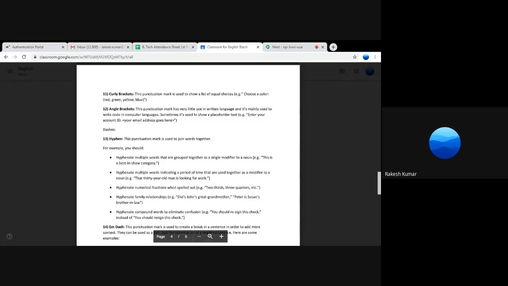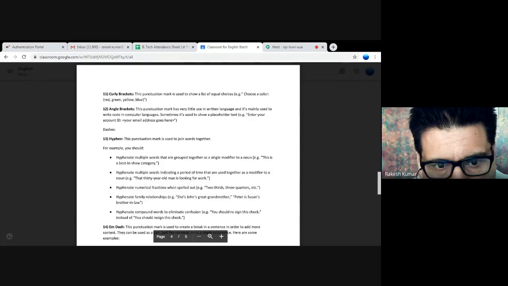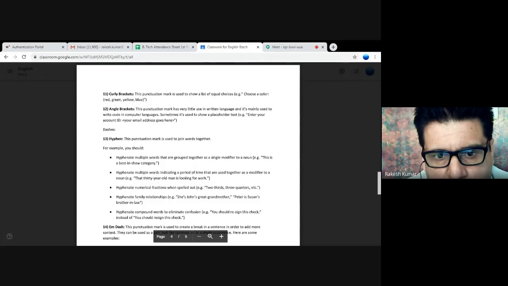Now we have the hyphen. This punctuation mark is used to join words together. For example, you should hyphenate multiple words that are grouped together as a single modifier to a noun. This is a best-in-show category. So you apply a hyphen over there.